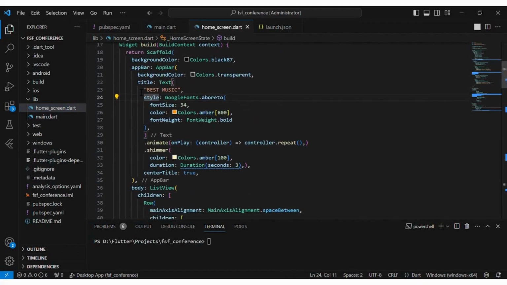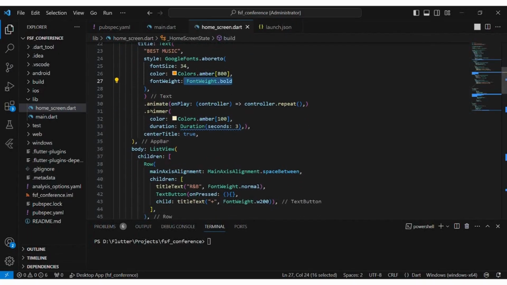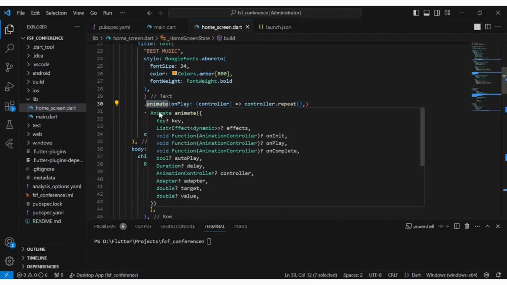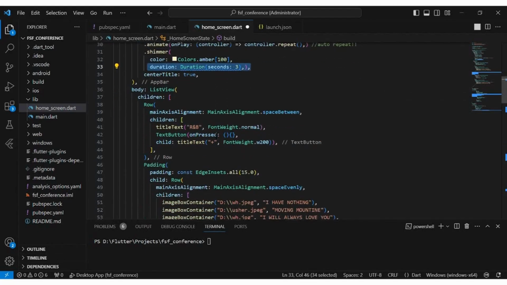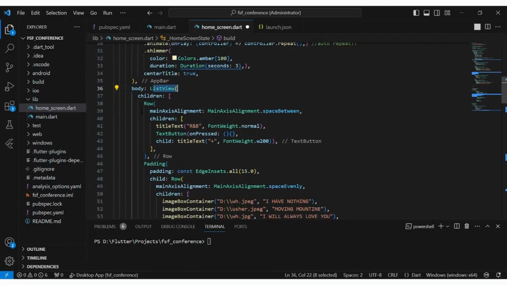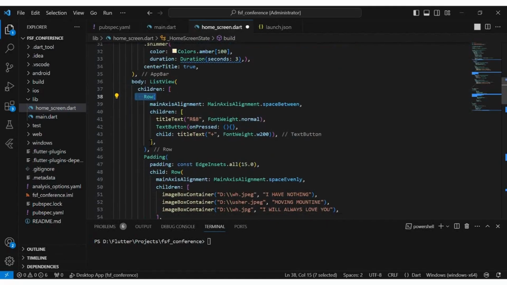we have a simple scaffold widget, an app bar, which contains title, style for the text, font size, color, font weight, extra, with this animate and shimmer effect that we have explained before. Now you can see how simple and easy this code is to be applied using Flutter. We have added the color for our shimmer, which is amber 100, and the duration, which is 3 seconds.